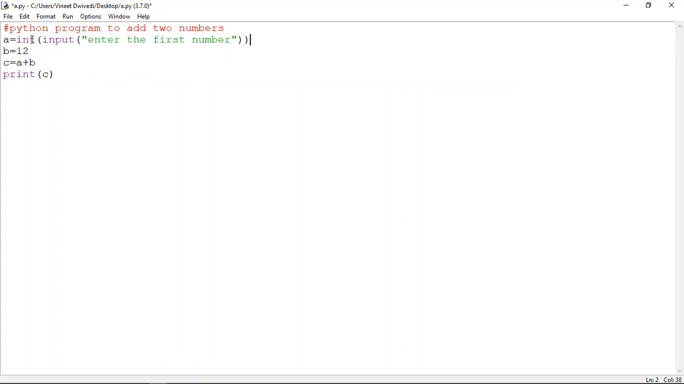Why have we written int? Because we are giving an integer value. If you are not using int, by default it will take a string value. But if you want any other data type like integer or float, then you have to write the data type accordingly. So we have written int there because we wanted an integer type input.